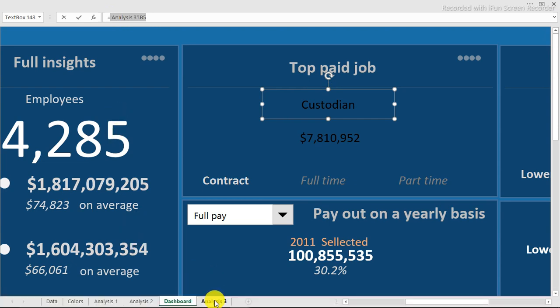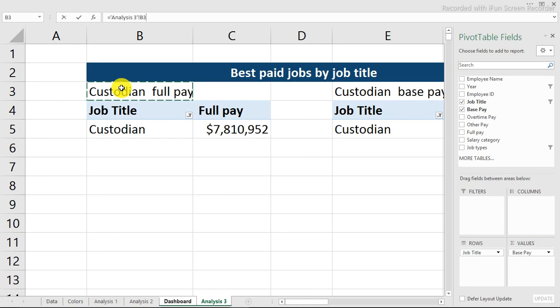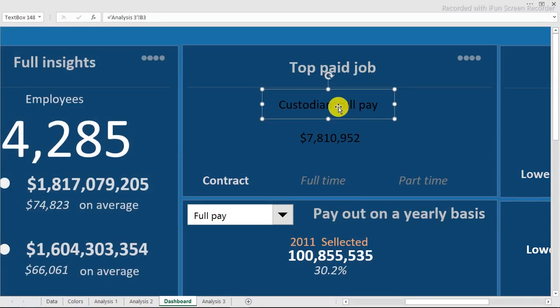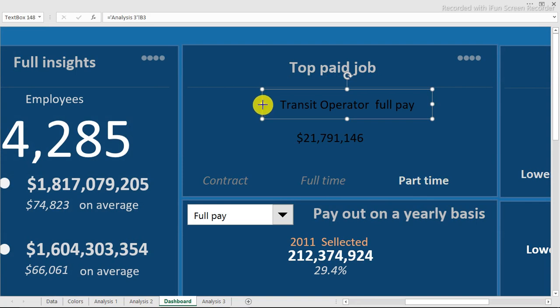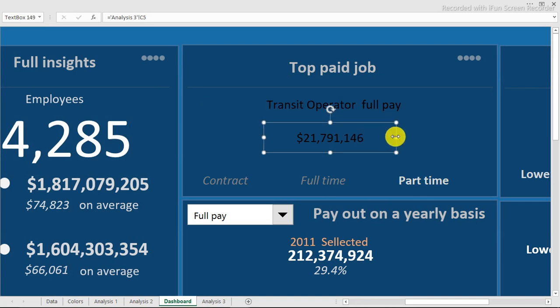So I'm going to go right here and make a reference to this. I'm going to hit OK. Now it's giving me this, so I can go ahead and change the header to fit what we really wanted. If I change this now, it's saying firefighter full pay and part-time, so it's transit operator full pay. We have to extend this to make sure that if we have longer detail labels, we can contain them.